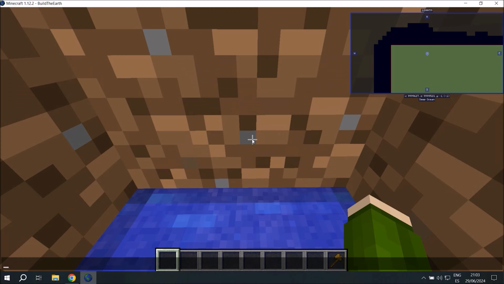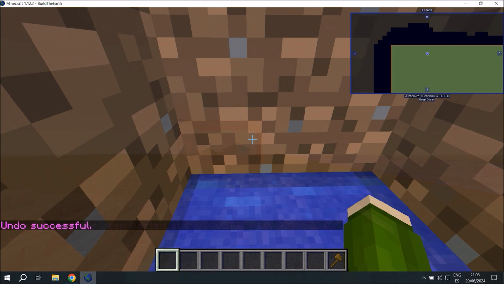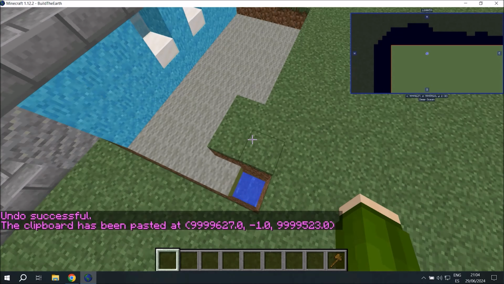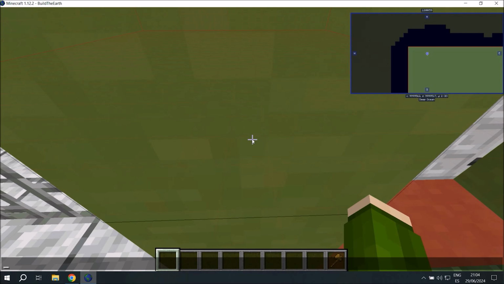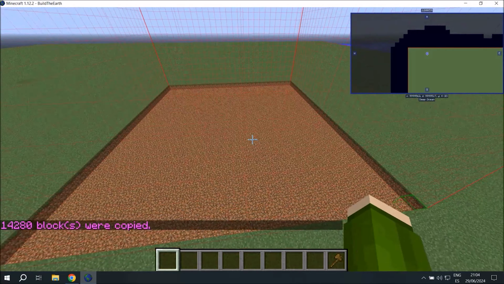If you're pasting something, that will include the air we've copied. So in this case, the air deleted part of the terrain. We can avoid this by doing /paste -a, and that will paste our clipboard without the air. The next command on my list is /cut, and it works exactly as advertised.